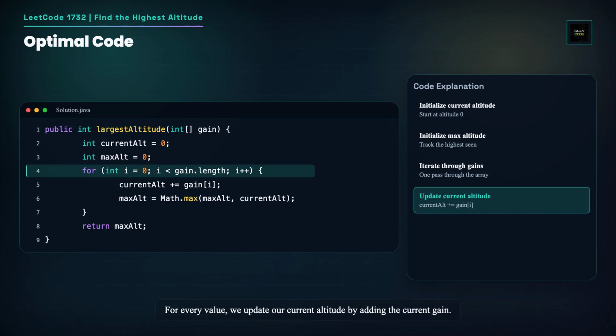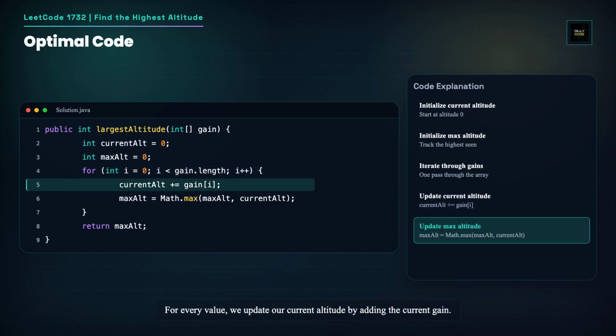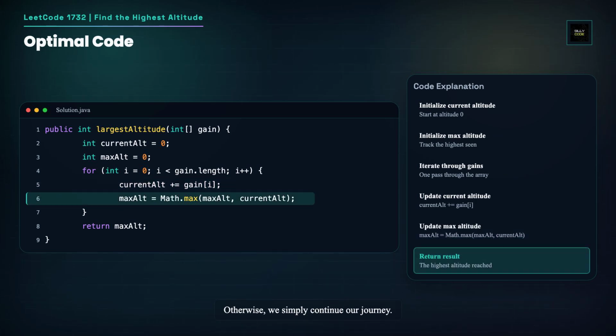For every value, we update our current altitude by adding the current gain. Then we compare our current altitude with the highest altitude. If we've climbed higher than ever before, we update our answer. Otherwise, we simply continue our journey. Once we've processed every value, the highest altitude already contains the answer. So we simply return it.